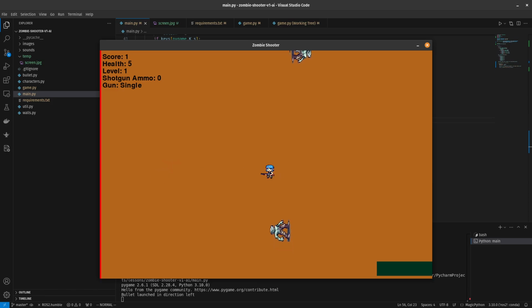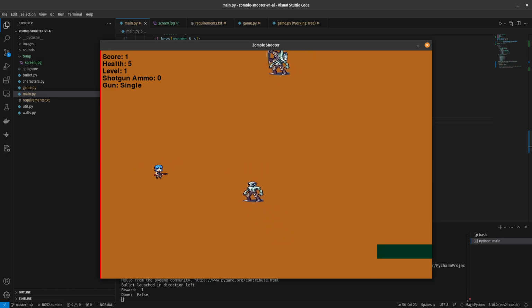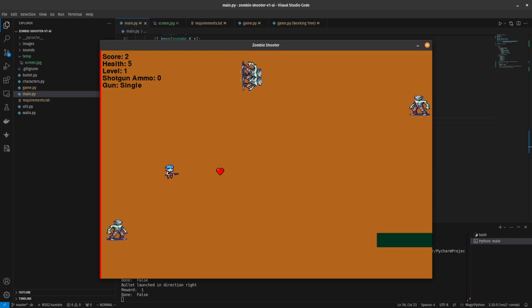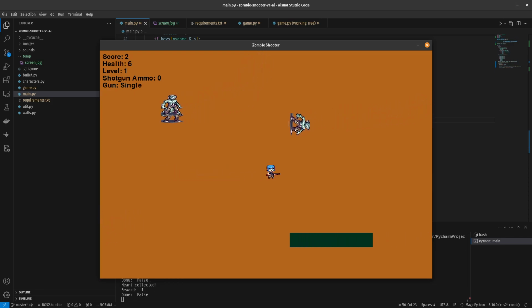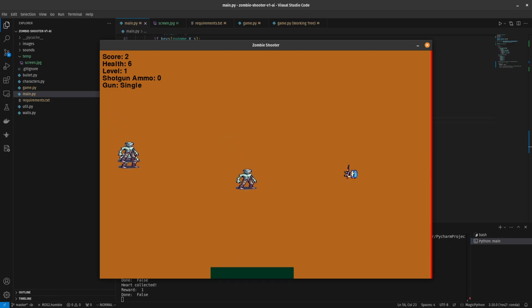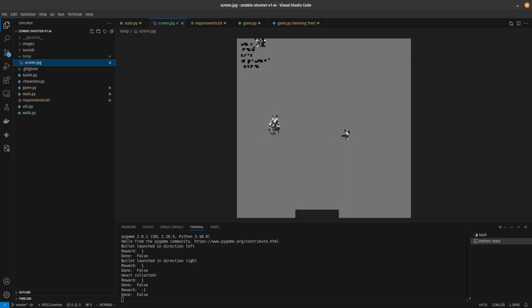All right, so now, cool. We get reward equals 1. We got a heart collected, and that did reward equals 1. Let's let a zombie get us, and that gave us reward equals -1. And let's go look at screen. Okay, and this does look right. So we've got our wall down here. We've got our zombies where we expect them to be. That looks like we expect it to.